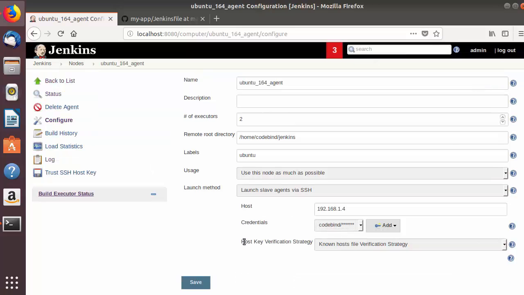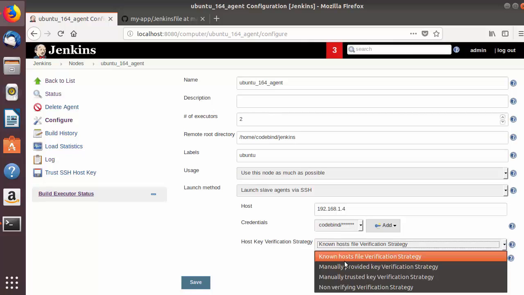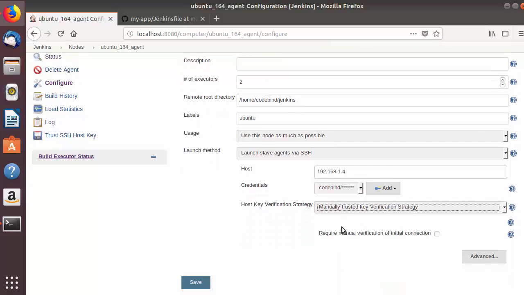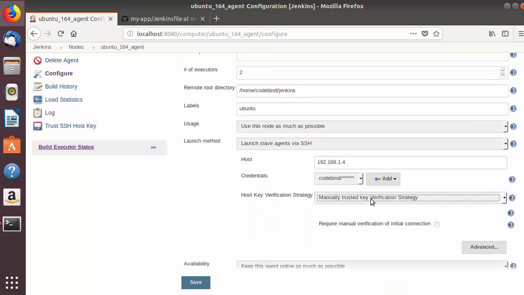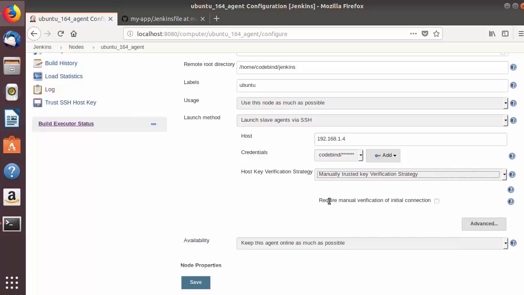Now the next option here is host key verification strategy. This is important. You just need to select this option which says manually trusted key verification strategy. Just click on this option in host key verification strategy, and this step is important, otherwise you will face a problem. And the next option here is require manual verification of initial connection. Just leave this unchecked. This is also important. You just need to leave this unchecked.